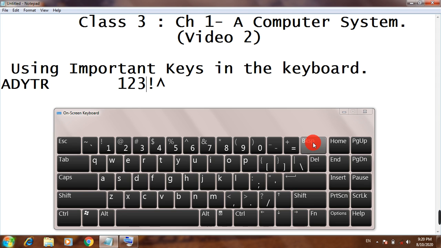So these are some of the important keys on your keyboard which we use frequently while typing any document. So that's all, students, for this video.